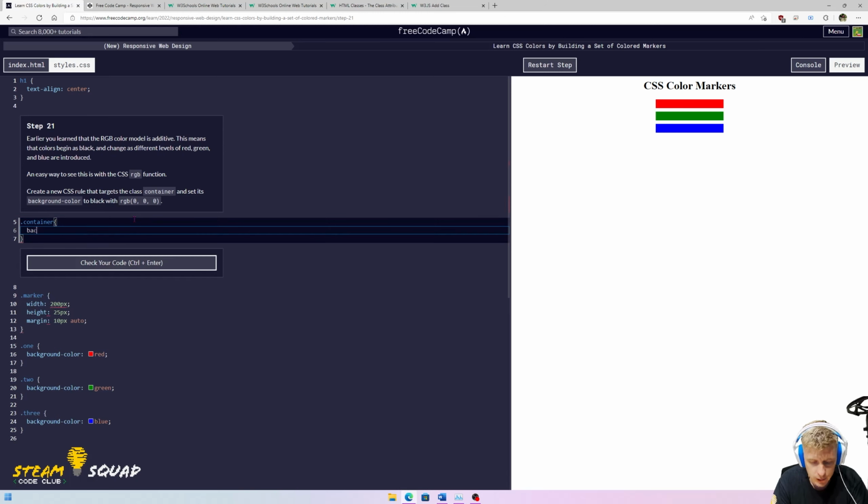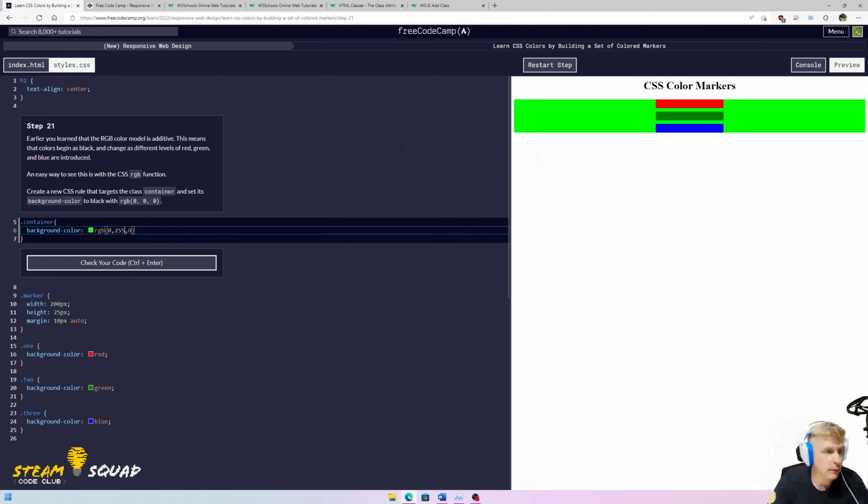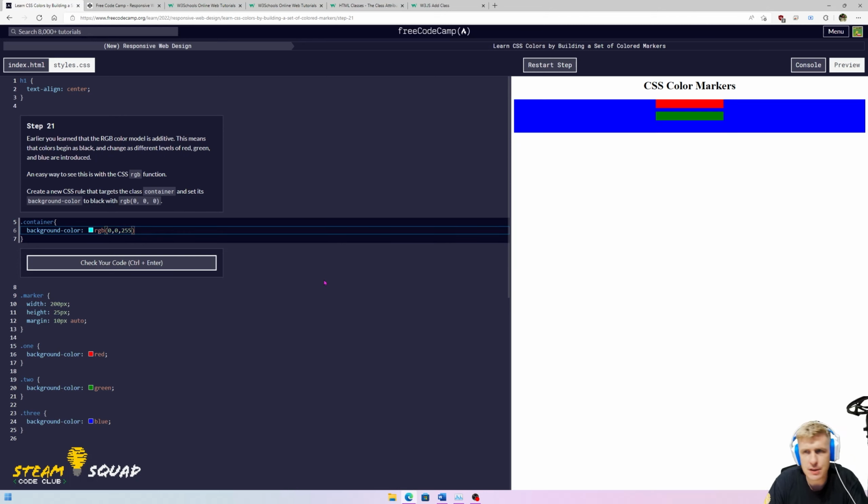Inside the container, we're going to again use background-color. But instead of typing the name of a color, we're going to write RGB 0, 0, 0. And that gives us a black background. Now watch what happens if I set this to be 255. Now my background color is green. And if I add the last one, 255 as well, it becomes cyan. If I reduce the green back down to 0, now it's just blue.